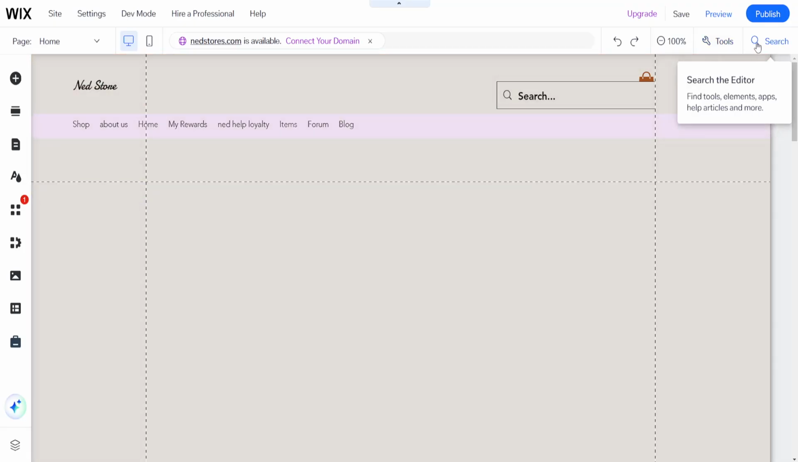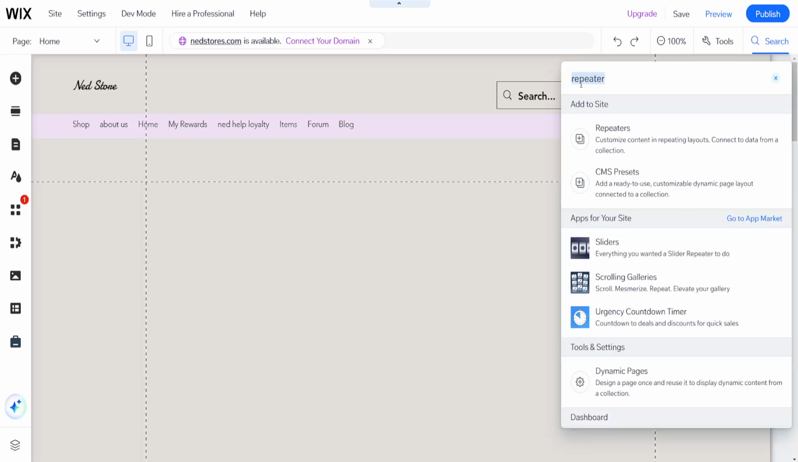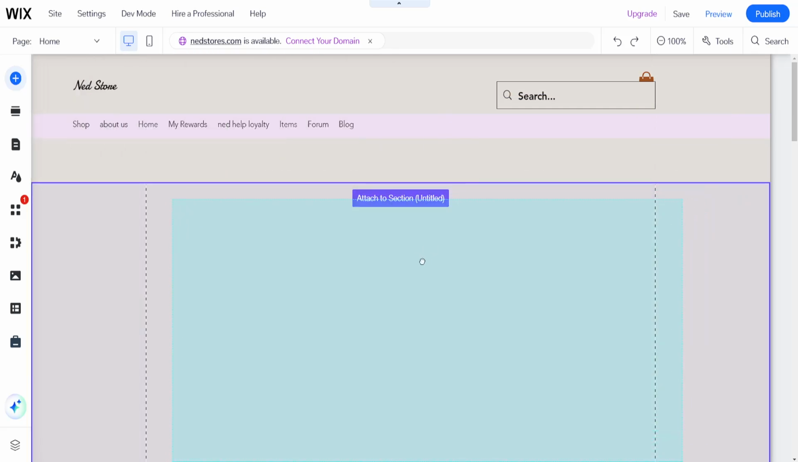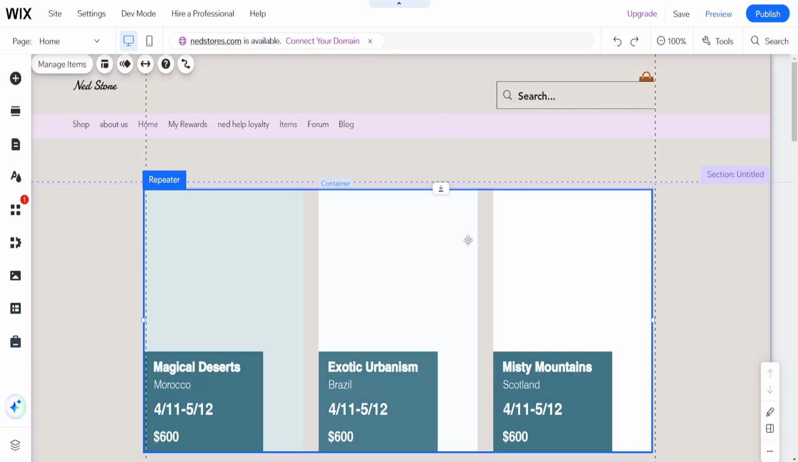Now to show you this, I'm going to use the search bar and I'm just going to add a repeater here as an example. So for example, I'll just do this first one. I'll drag and drop it onto my website like so.